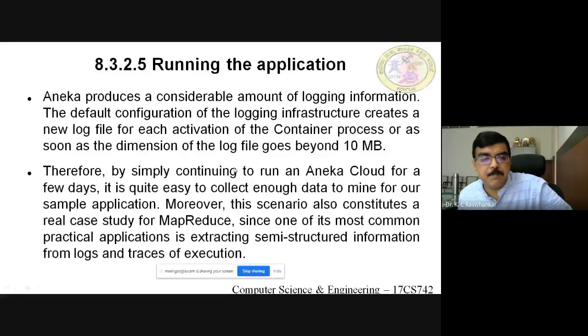Therefore, by simply continuing to run an Aneka cloud for a few days, it is quite easy to collect enough data to mine for our program, the program which has been mentioned. Moreover, this scenario also constitutes a real case study for MapReduce, since it is one of its most common practical applications. Here, why has this been highlighted? Because you need to segregate.